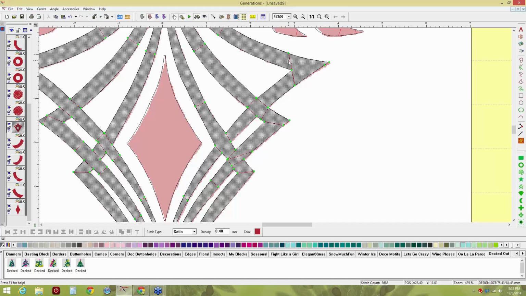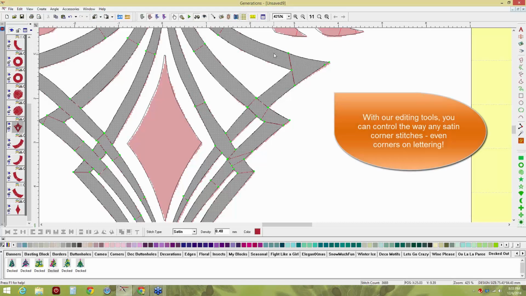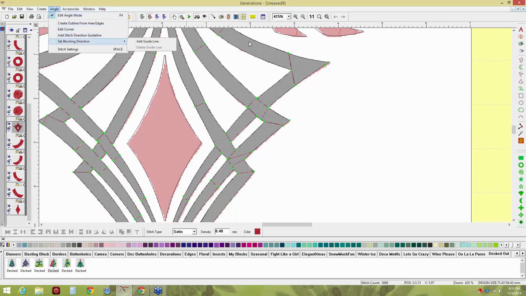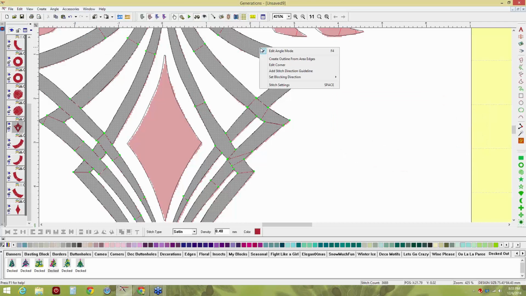Don't get all panicked when you see something like this. It looks overwhelming until you get used to it. But this is really what is in every satin stitch pattern. I want to change this corner and make it a little more crisp, so I'm going to use one of the tools. To use the tools, I can go up to Angle and select from here, or I can always just right-click on any of the shaded areas. And I want to edit a corner.